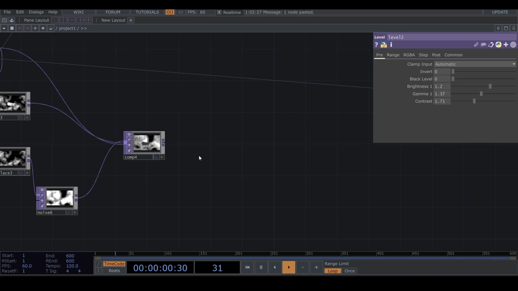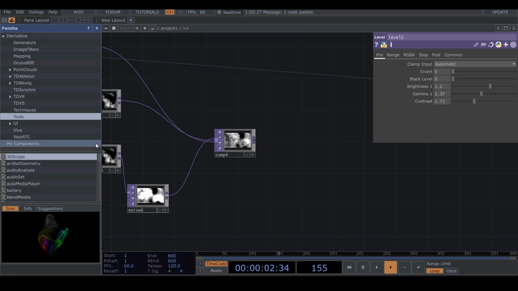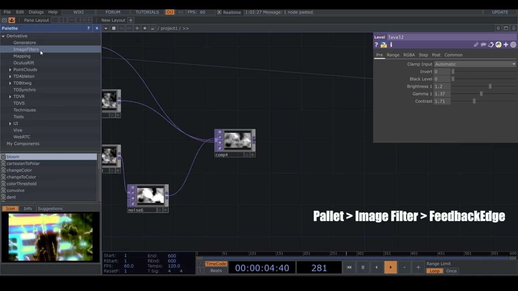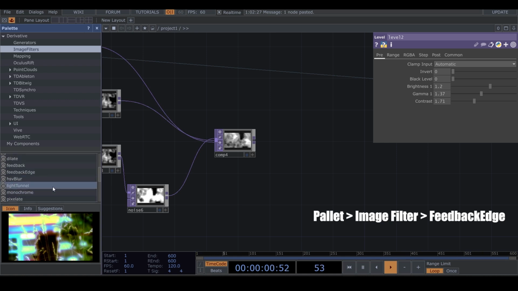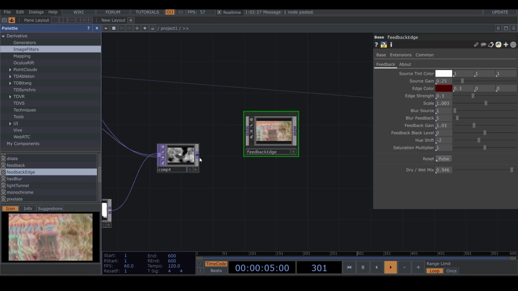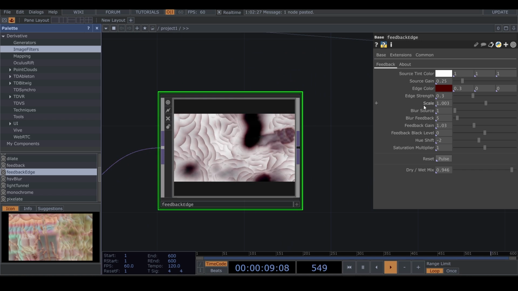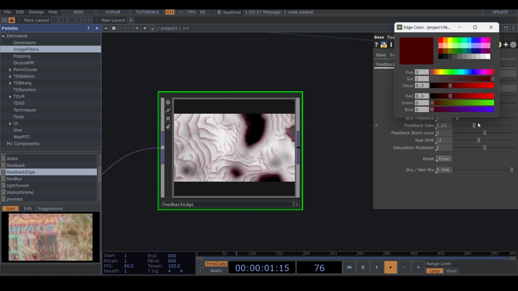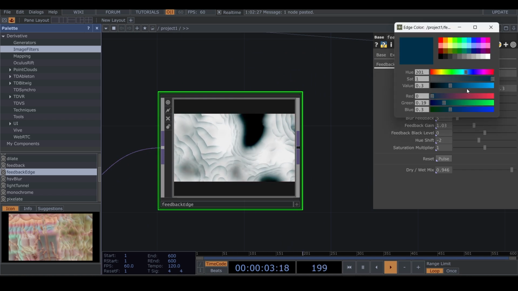Now from palettes, you can bring it from here, image filter. I add a feedback edge and I connect the composite to the feedback edge. I change the color to blue.